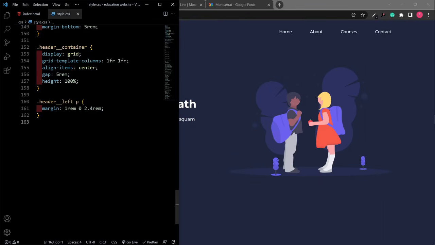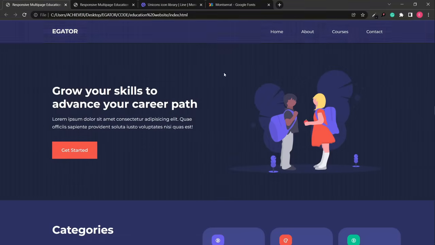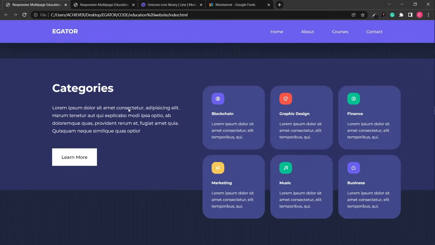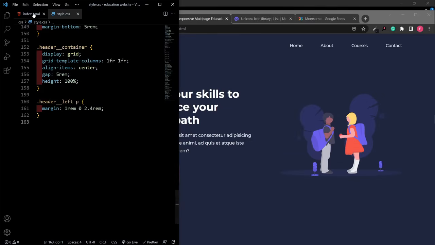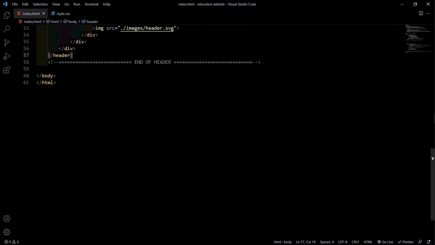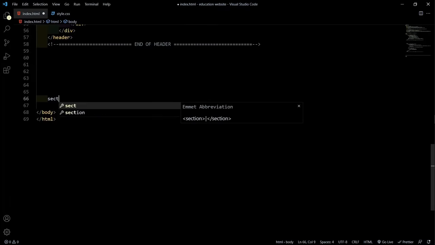Okay, now let's move on to the next section, and notice we have some background. Okay, this background texture, we are going to do that getting to the end of the video. Okay, so the next section here is going to be this category section. So let's quickly move on to that. So let's go to the markup. All right, so this is going to be a section with a class of categories.